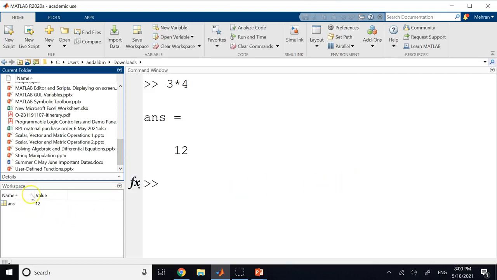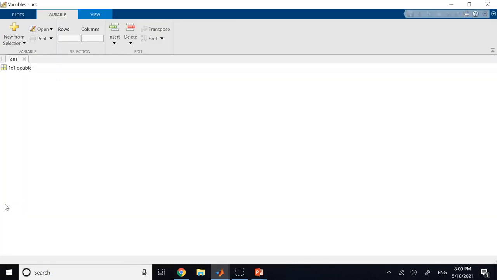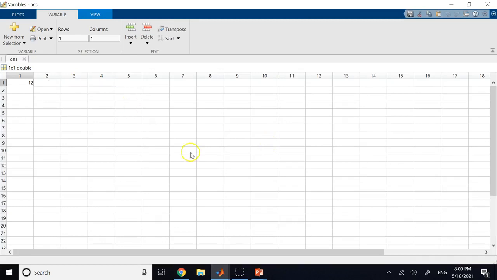Okay, then you have this bottom left window called Workspace, and Workspace is the window that stores your variables. Okay, right now I only have one variable. That's the variable called ANS, or answer, and the value of it is 12. Okay, and you can always double click on any variable here, and it expands it and shows you the Workspace extended, where you can see the size of that variable. It's 1 by 1. The value of it is 12.